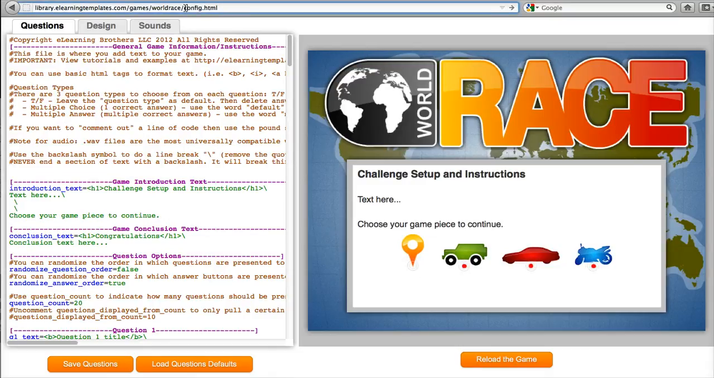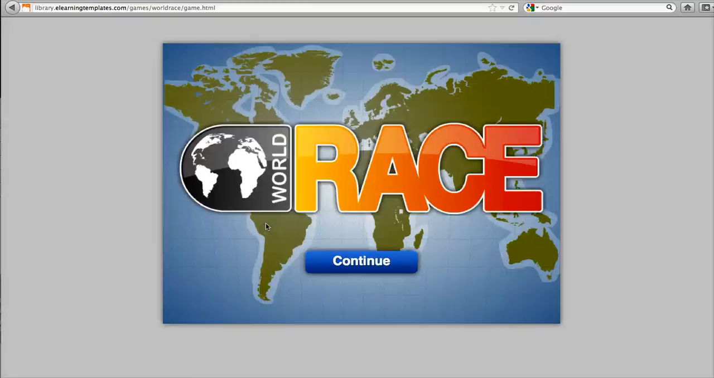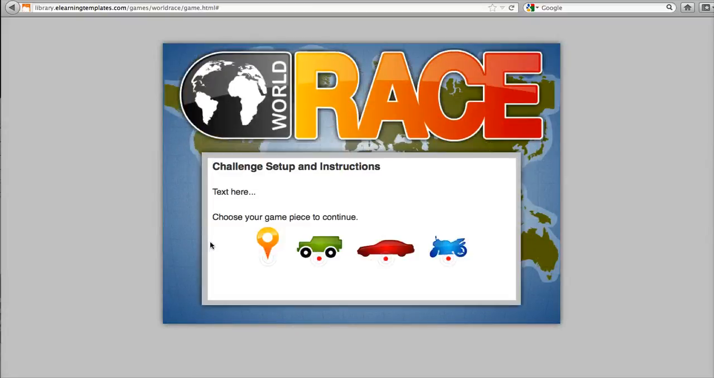Now, you'll notice if I go like this, I change this to say game. Here we go. That pulls up your game. So you can see that by simply changing this to game or to config, you can go back and forth between the editor and your game.